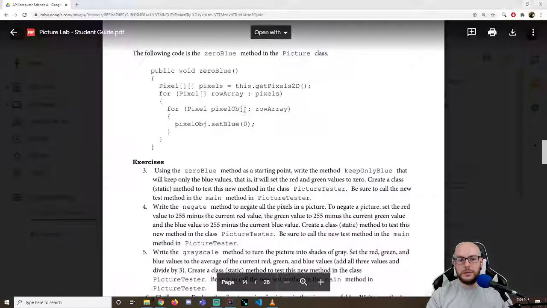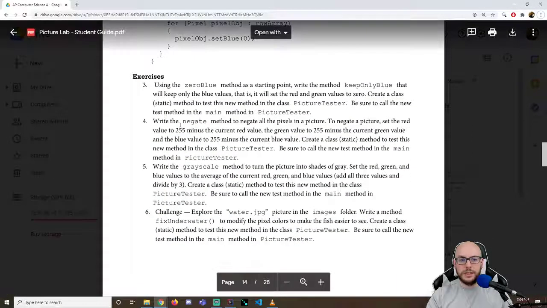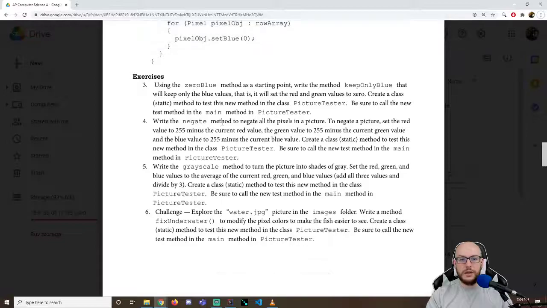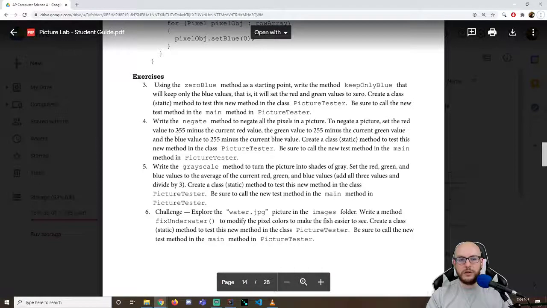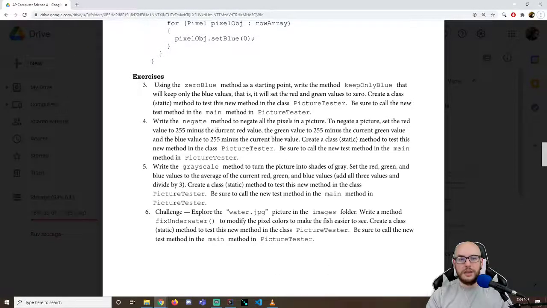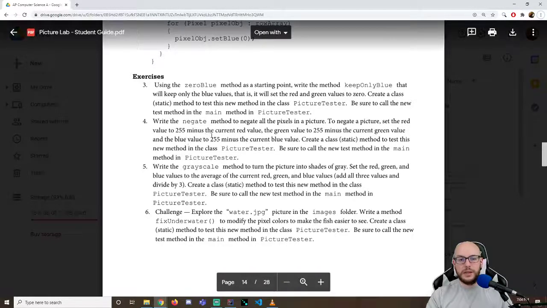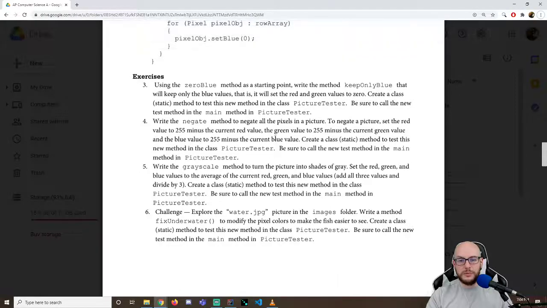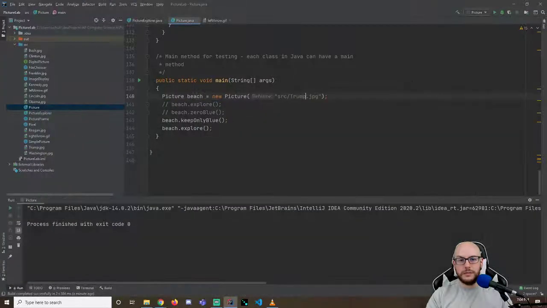All right, next method. What do they got going on? Negate. Oh, I really like this one. Negate all of the pixels in a picture. To negate a picture, set the red value to 255 minus the current red value. The green value to 255 minus the current green value. The blue value to 255 minus the current blue. And then we're going to test it.